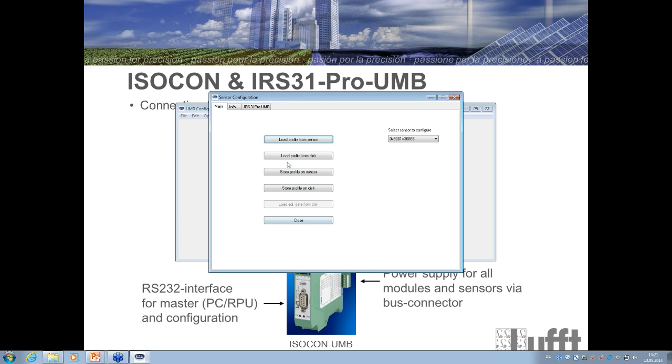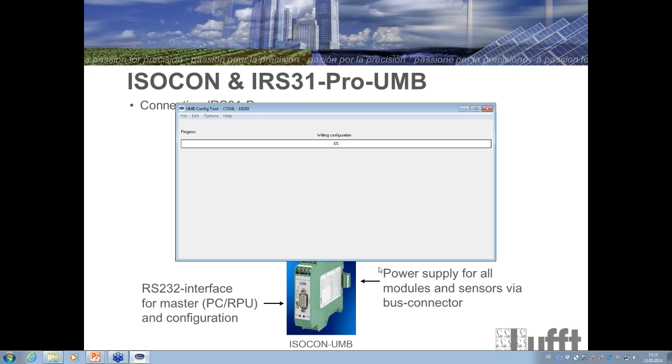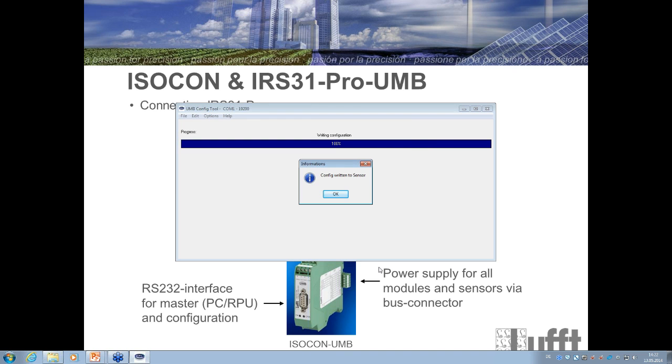So if you have changed something, of course you need to program that. You go back to main and you store now the profile on sensor. You need to do that. If you do not do that, of course the new configuration will not be written on the sensor. So we will do it now. We have not changed anything, but anyway I will show how it works. You will see the progress, and after that you will get information that the configuration was written to the sensor. And that's it. Click on OK, and now it's OK.